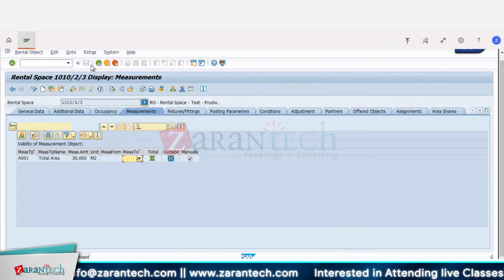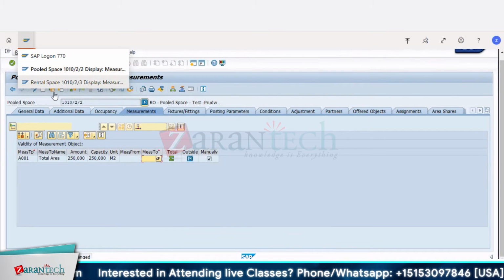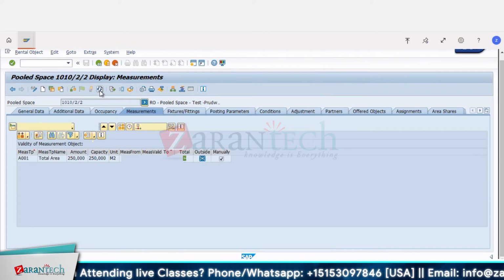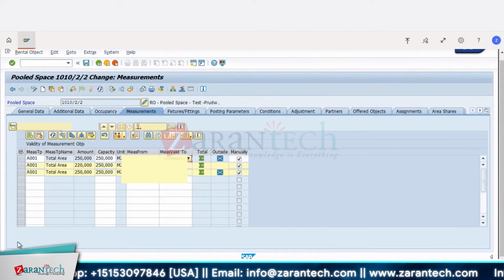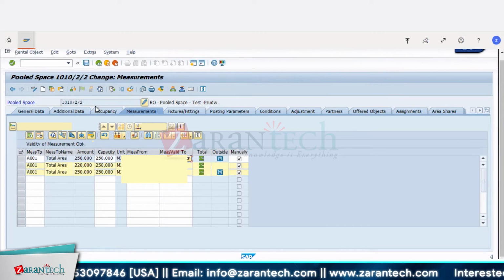Okay, and can you check now on pool space whether it is appearing when you do refresh? It is still not appearing. Click and refresh. Can you do refresh now, once in edit mode? Okay, I'll check on this and get back to you on why exactly it is not appearing.